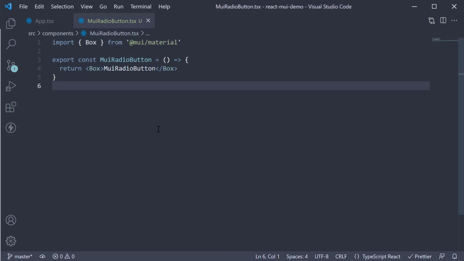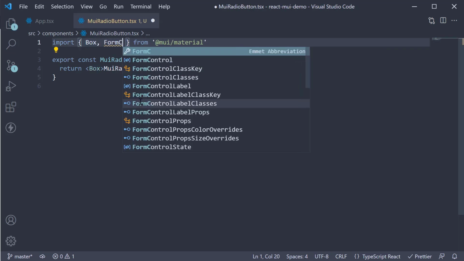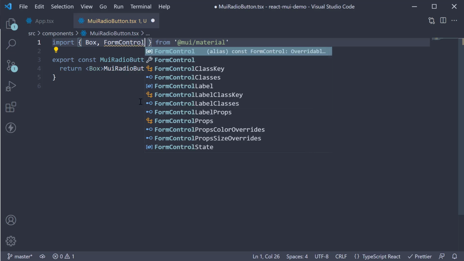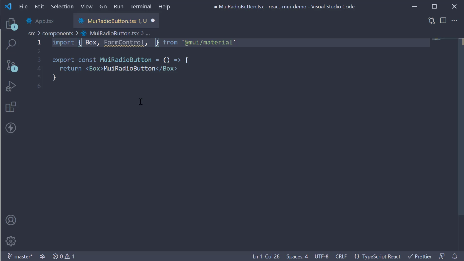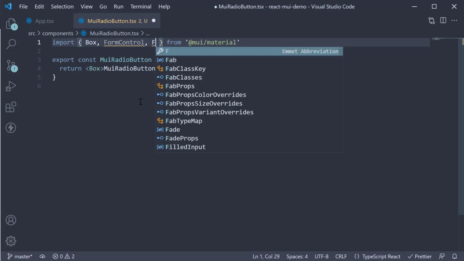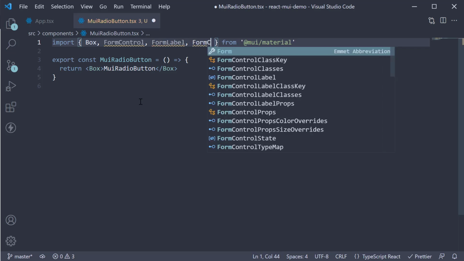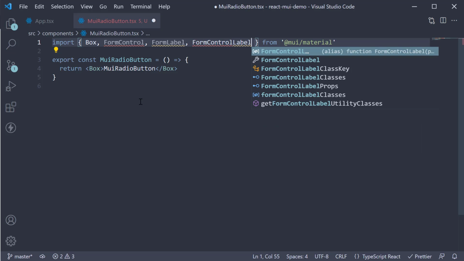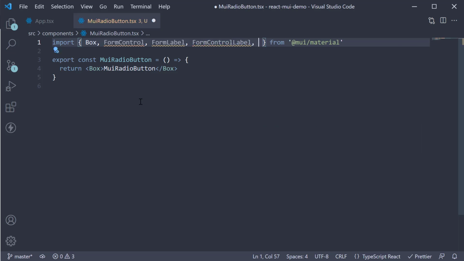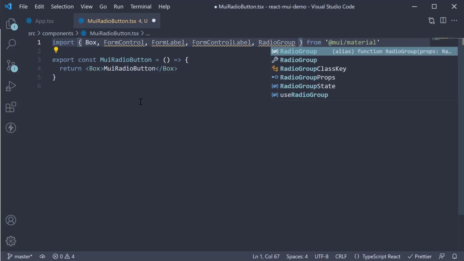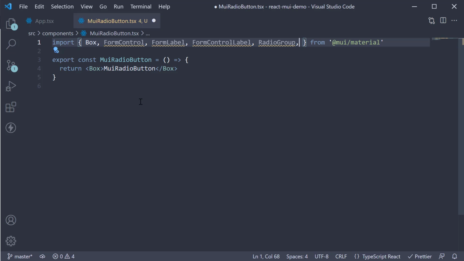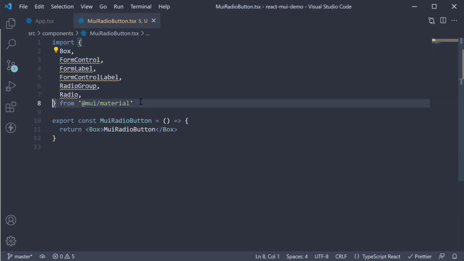Now, for the radio buttons, we have to import quite a few components. Previously, the text field component would encapsulate several other components, which we now have to import separately. First, import form control, which is the wrapper component. Then we need the form label component to specify the label for the group of radio buttons. We then import form control label to label the individual radio buttons. Finally, we need radio group, which wraps the individual radio component. So import radio as well.